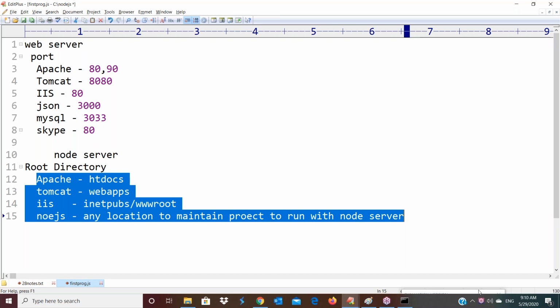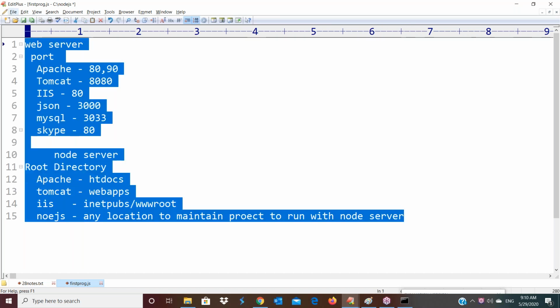Are these two points clear for you, yes or no? Any doubts you have in these two points, tell me now. All of you, I'm unmuting you.